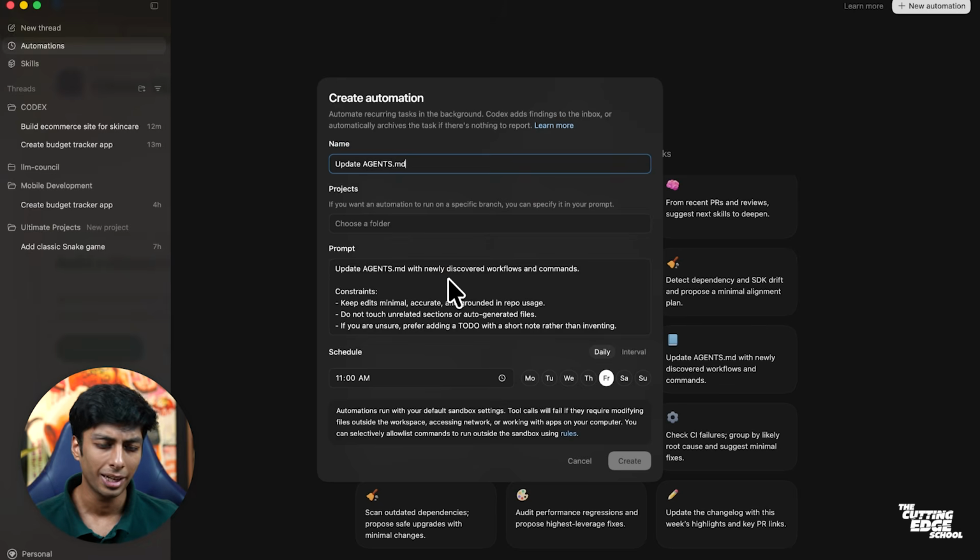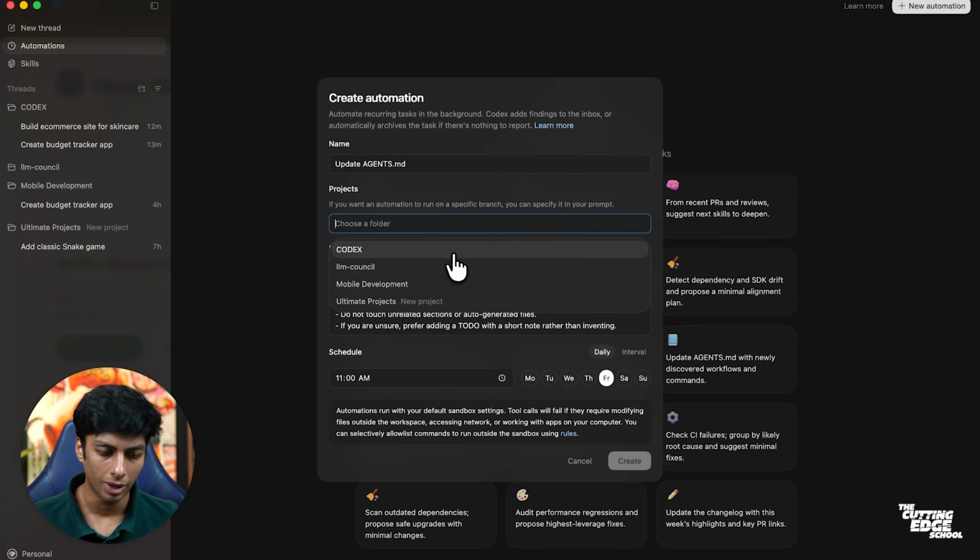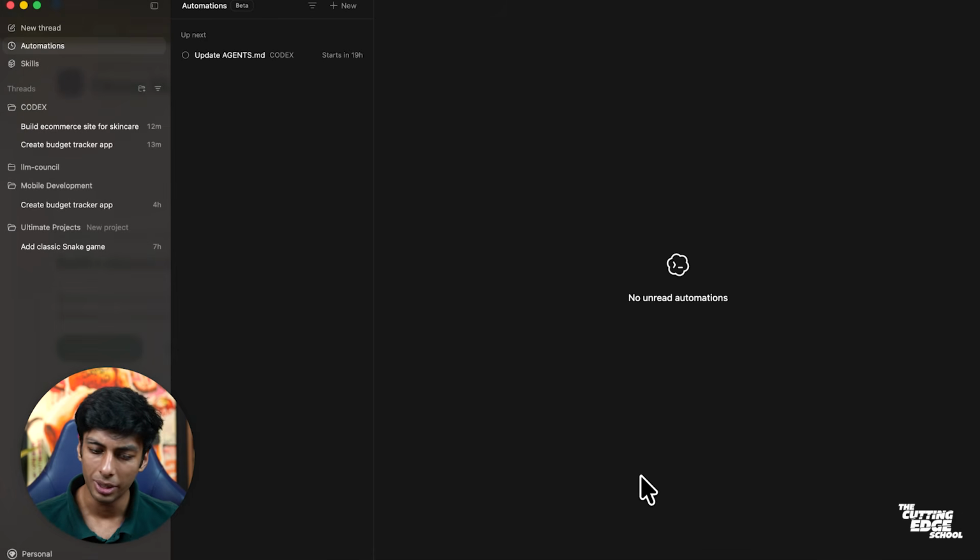If I click on this update agents.md, you can see that there's a name, a basic prompt, and even a schedule. If I select one of my projects, for example, say Codex, I can simply create this automation on it. And now my automation is live. It says starts in 19 hours, and then every day at 11 AM, it will update my agents.md file. So it has all the access to my previous knowledge. And this will also increase the context memory for my agent to work on that.